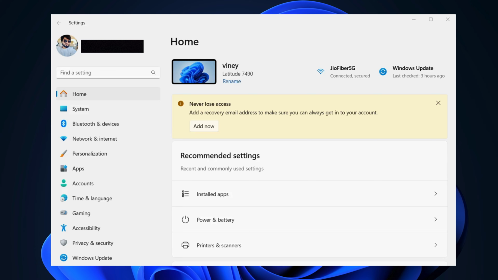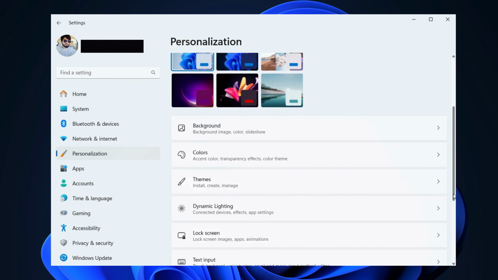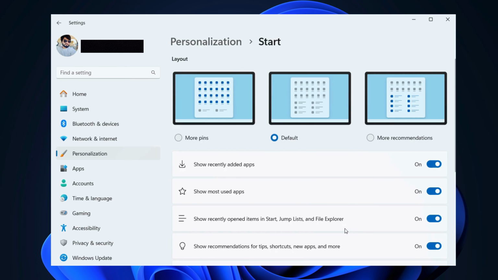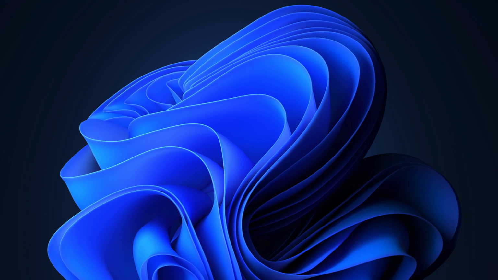Launch the Settings app. Switch to the Personalization tab. On the right side, select Start. Here, you need to toggle off the option that reads Show recommendations for tips, shortcuts, new apps, and more, and you're done.